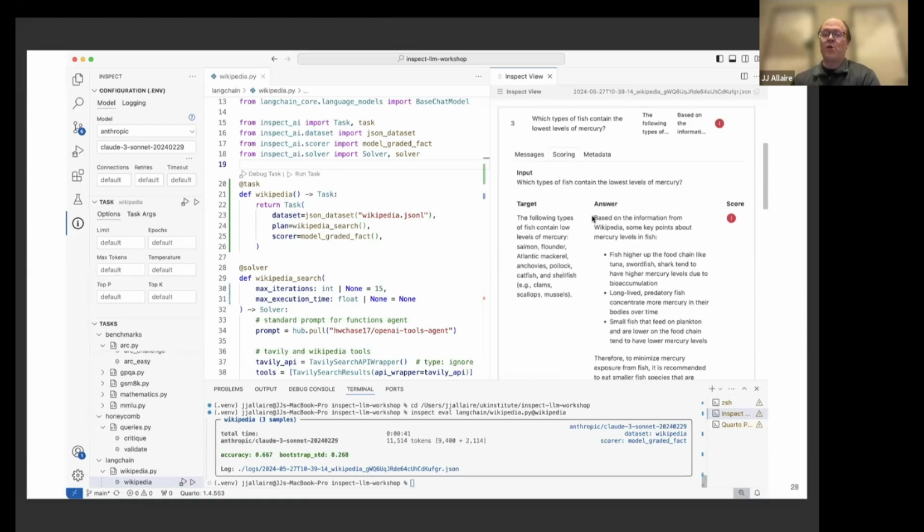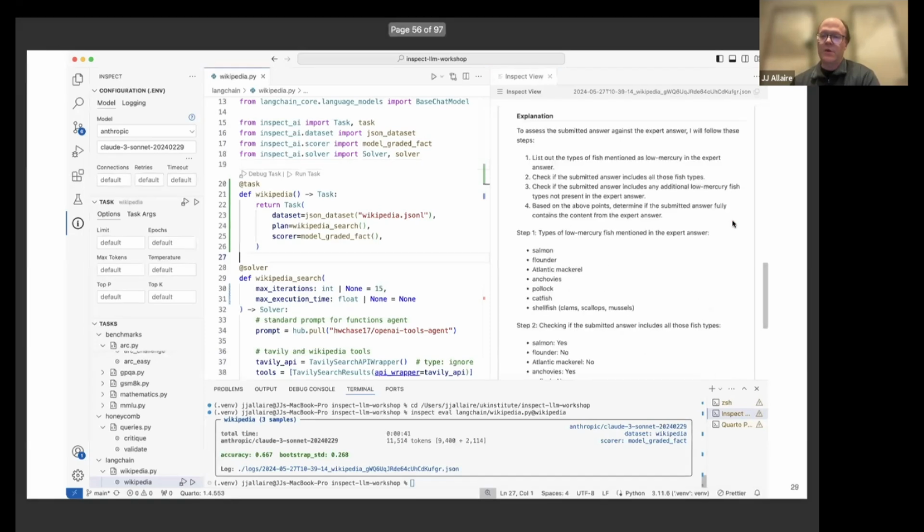And then similarly for scoring, this is the model graded fact scorer. This was the answer and it was incorrect. So this was the grading guidance. This was the answer. It was graded incorrect. And I think I'm going to hopefully show you. Yeah, this is the scorer's explanation. So again, sometimes the model really didn't get it, but sometimes the scorer is actually wrong. And so it's important to be able to drill down and see what's actually happening.